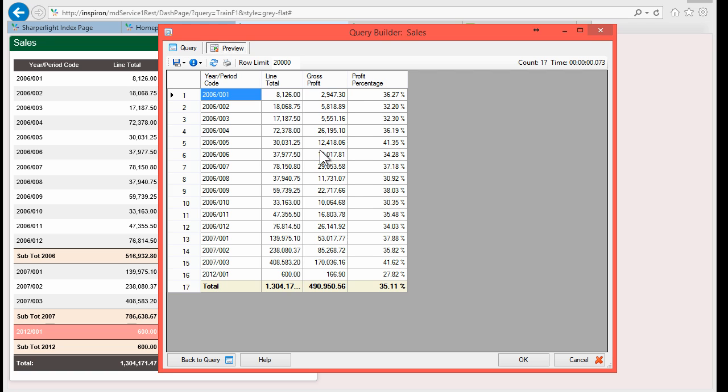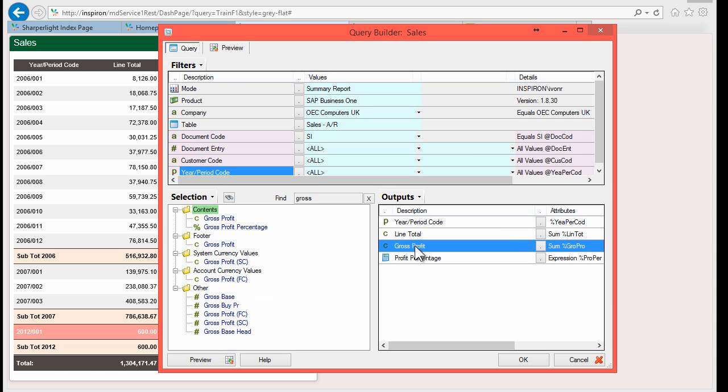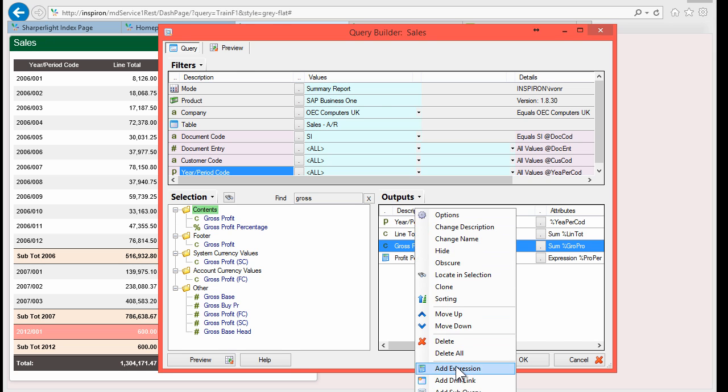Okay, now that we've got the data for the report, the first step was to put the triangle in so that it was up or down when we compare with the previous period. So it'll be in this column here, and we want to compare this value with the previous value. Let's go back to the outputs and right click and select expression.